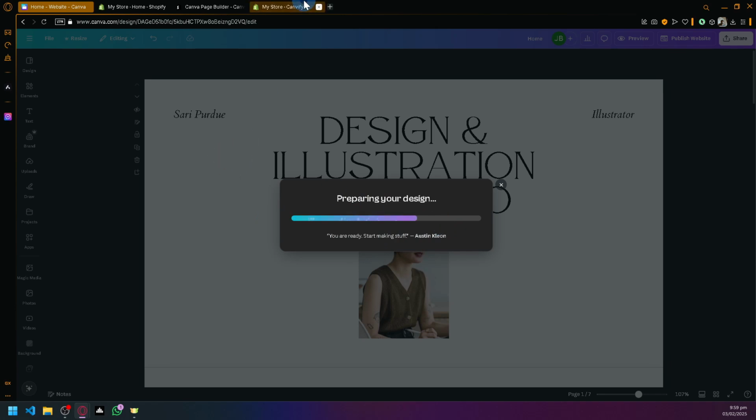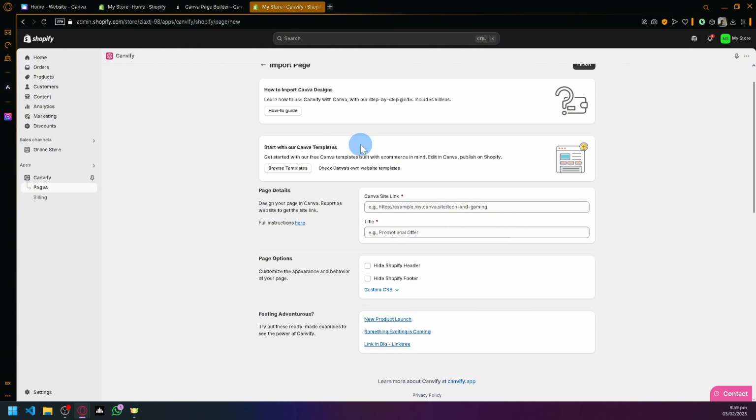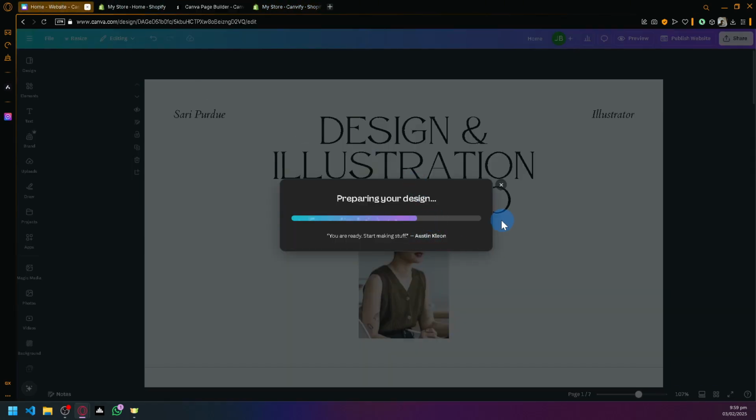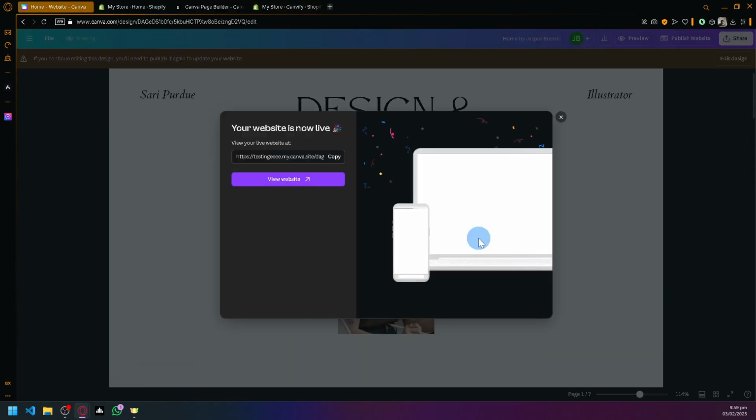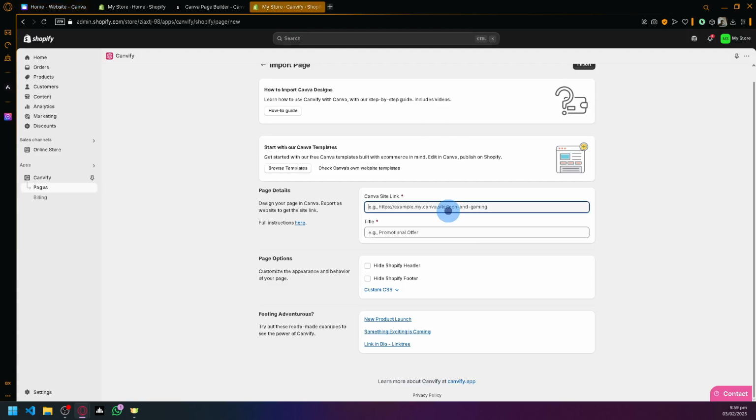Like you saw, it's very straightforward. You could either go with choosing your own templates from Canva, and then if you already created your link, you could just simply copy and paste it over here. But anyway, where is it? There we go. Let's wait for this to fully publish. There we go. So we're going to copy this and paste it over here.